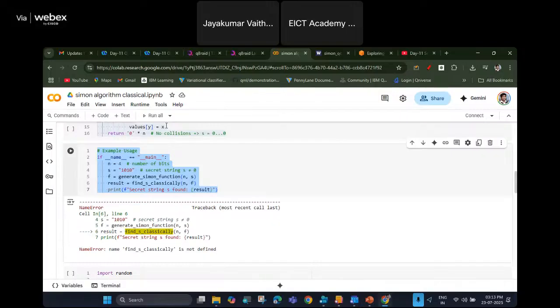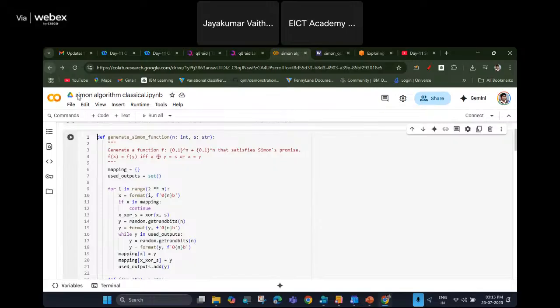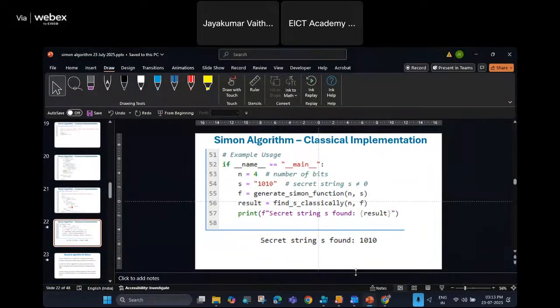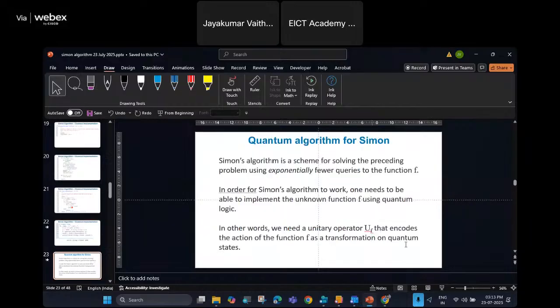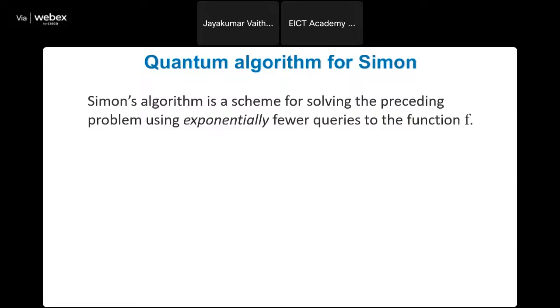So next, we try to discuss the quantum algorithm for the Simon problem. Whether my screen is visible, I changed to PowerPoint. Is it visible? Is the PPT visible for you?